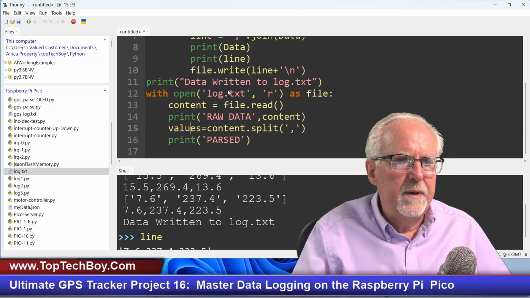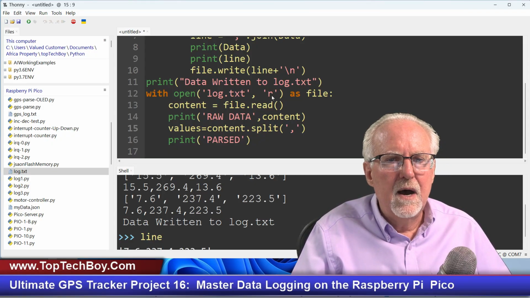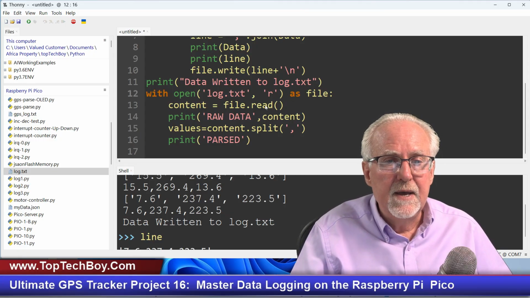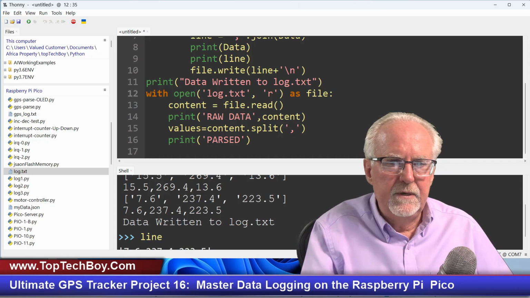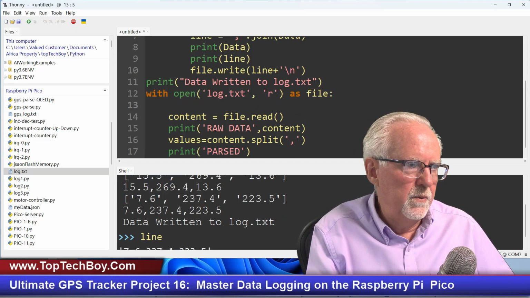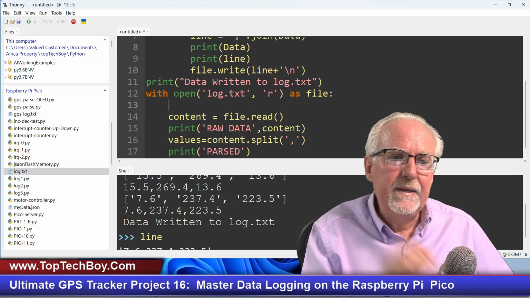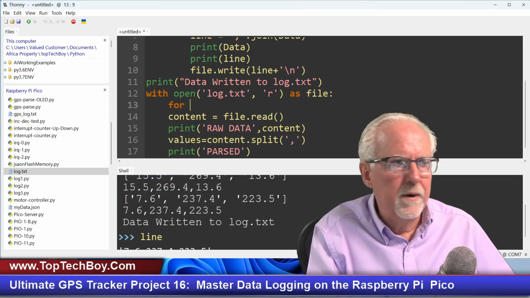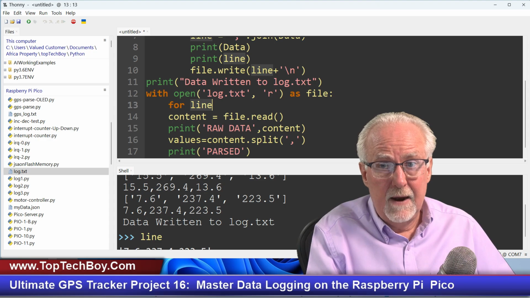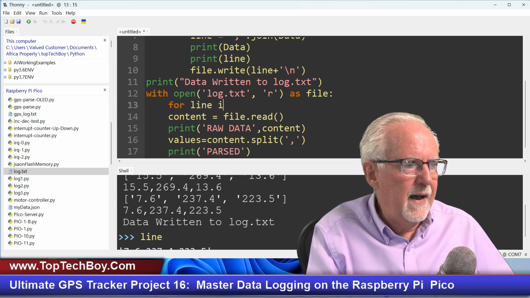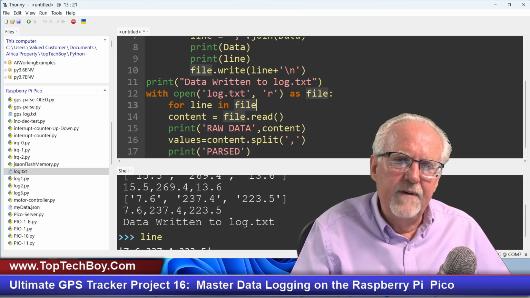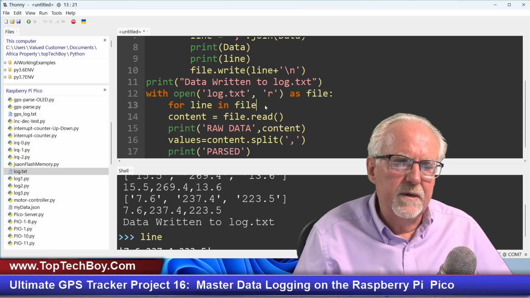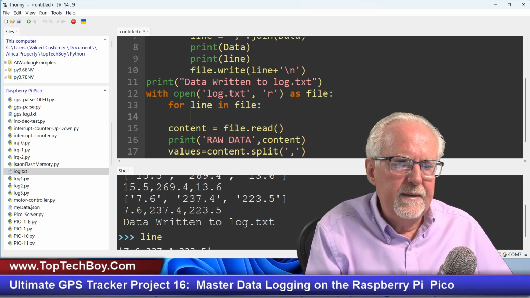Well, with open, we are going to log.txt file, comma, open it as read, and then associate that physical file with the object file. And now again, what am I going to have to do? I'm going to have to read it in one line at a time. So I'm going to say for line, and that's just going to be our variable that we're reading into, for line in file. So I want to step through every single line of file, which is every single line of log.txt.